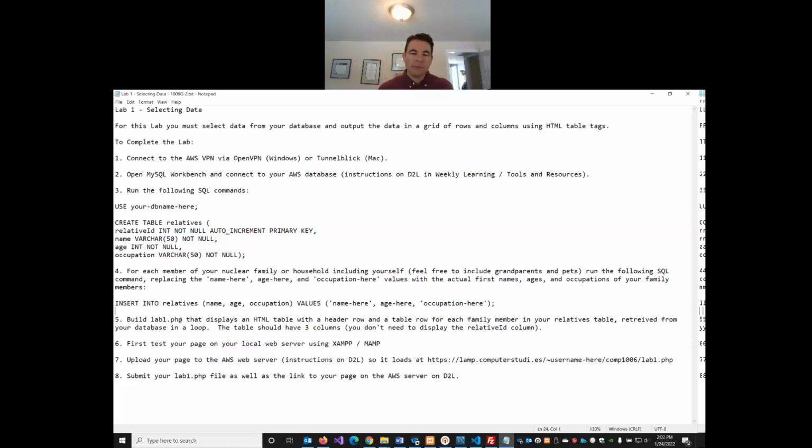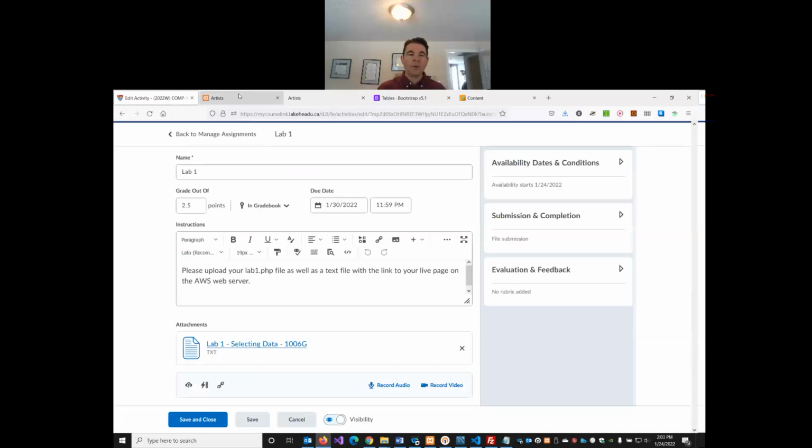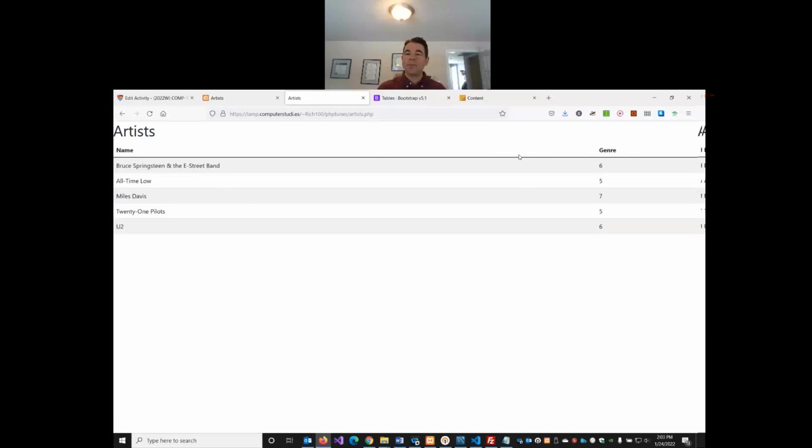So you might insert 4 or 5, or if you live in a really big family, more lines. You just paste this into Workbench and run it. You don't need a form. You're then going to build a page called Lab1 that selects all the relatives in your database and displays them in an HTML table with 3 columns. So the first column will be the name, second column age, third column occupation. So it will look pretty similar to this page, except there will be 3 columns instead of 2.